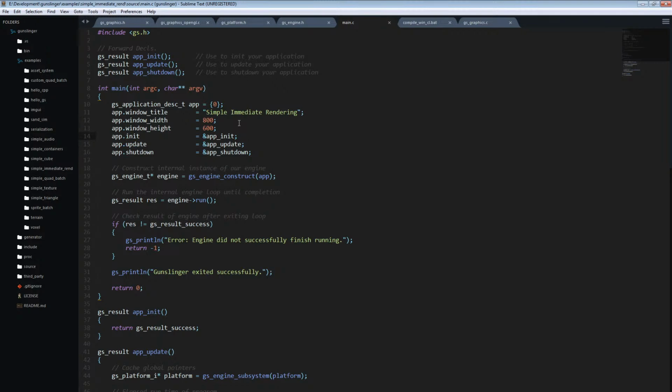So this init function will get called by the engine in order to initialize any application data that you need to initialize. This update function gets called every loop cycle. And then the shutdown function whenever you want to actually shut down and clean up any of your memory.